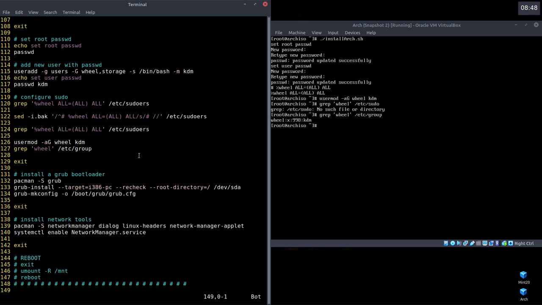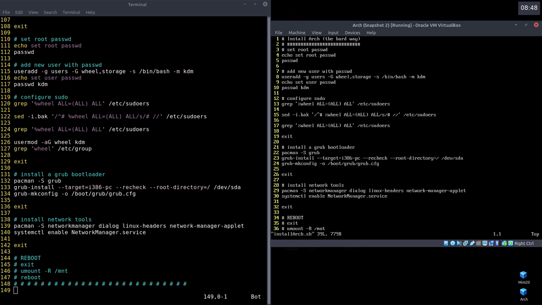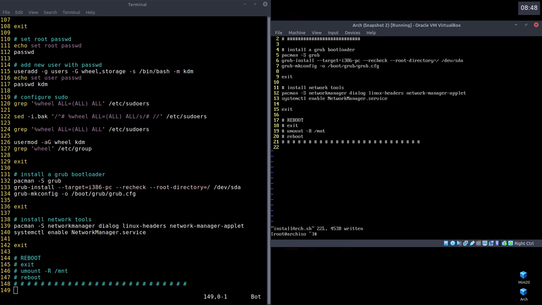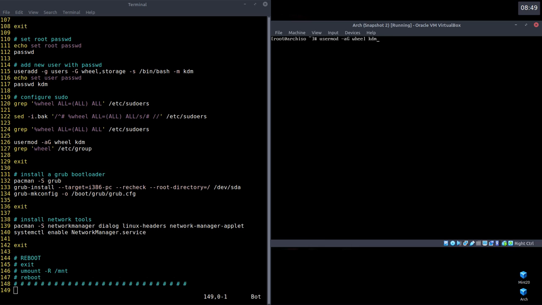And then the last couple of bits, we want a bootloader. So go back to Vim and delete, I don't know, about 17 lines. And then we're going to install the grub bootloader, and if that works, we'll then install NetworkManager and some other network tools, and then exit and reboot. So save the file, run it again.